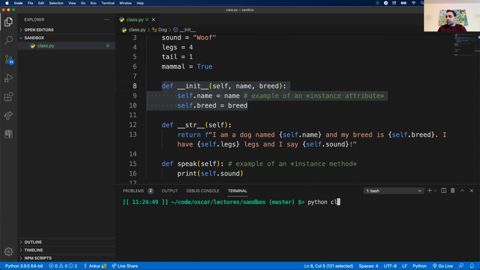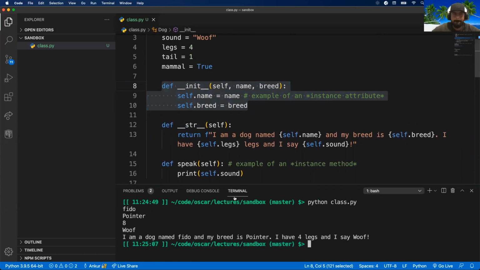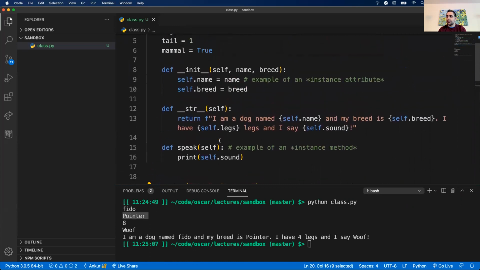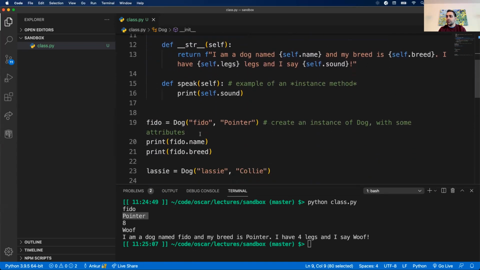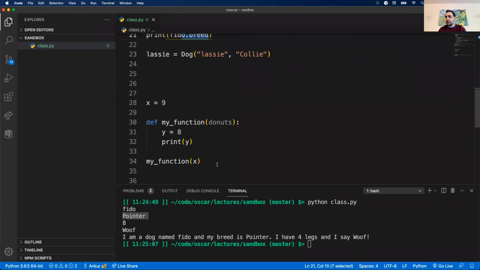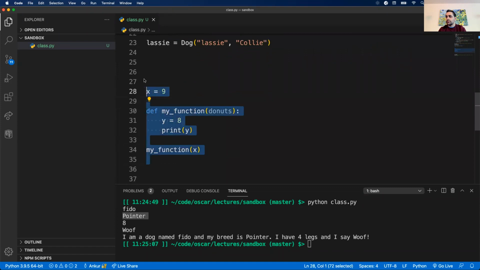All right, so let's give this a run. Okay, so notice I got Fido, I got pointer. That's coming from my print statements. Again, that's just showing that these attributes exist, even though they're created up here in the method. So Fido has a name, Fido has a breed. Lassie also has some stuff. Let's get rid of this code over here.